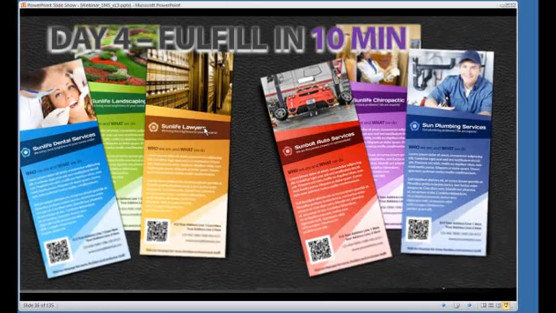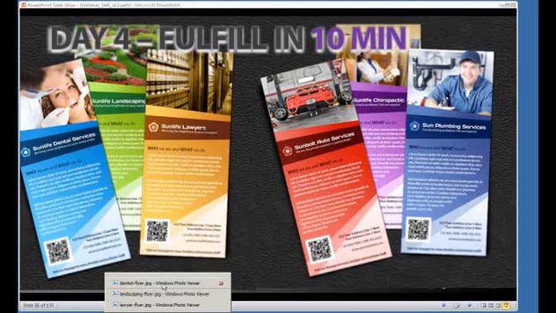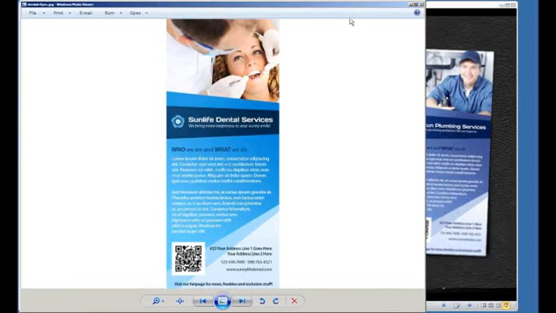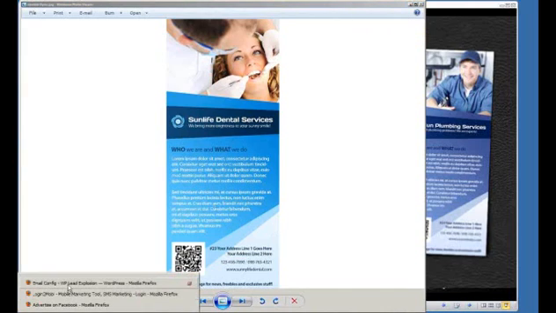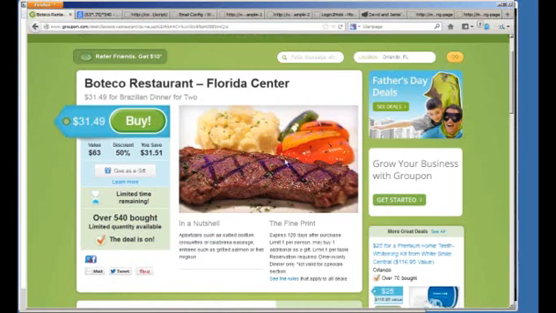But today we're going to go onto the SMS campaigns. The first thing that you want to do with these SMS campaigns is create a flyer. For example, for this restaurant, this is one for a dentist, but for this restaurant, let's go back up here, and we have Boteco's restaurant. What happens is you customize one of these flyers.